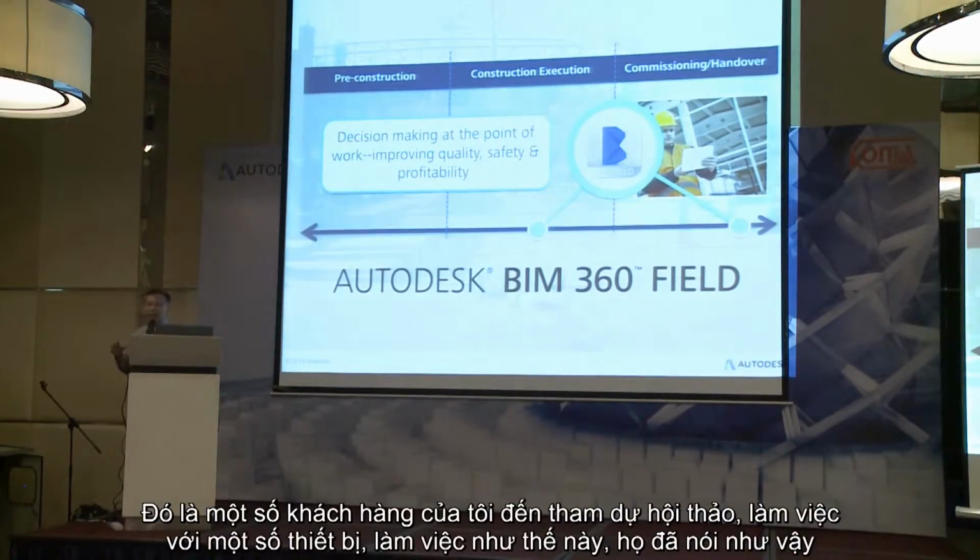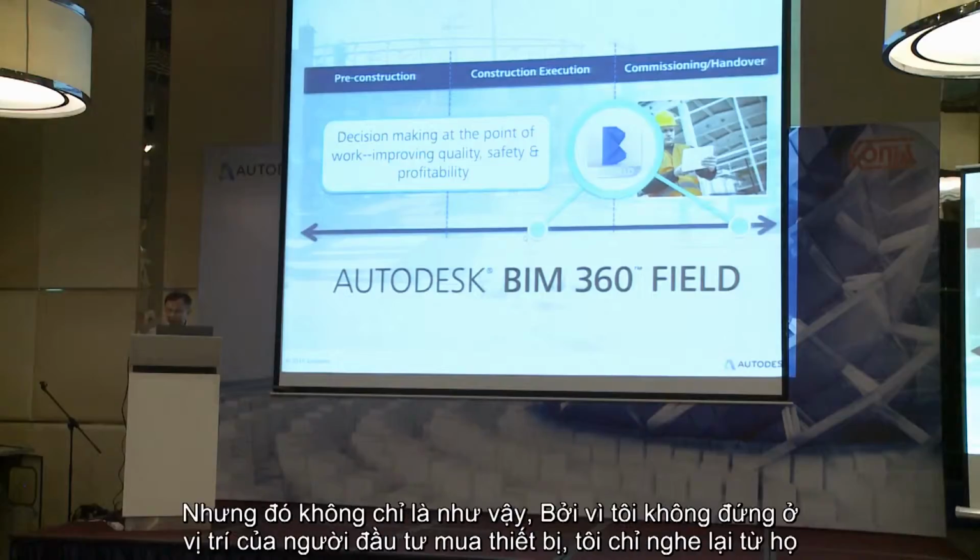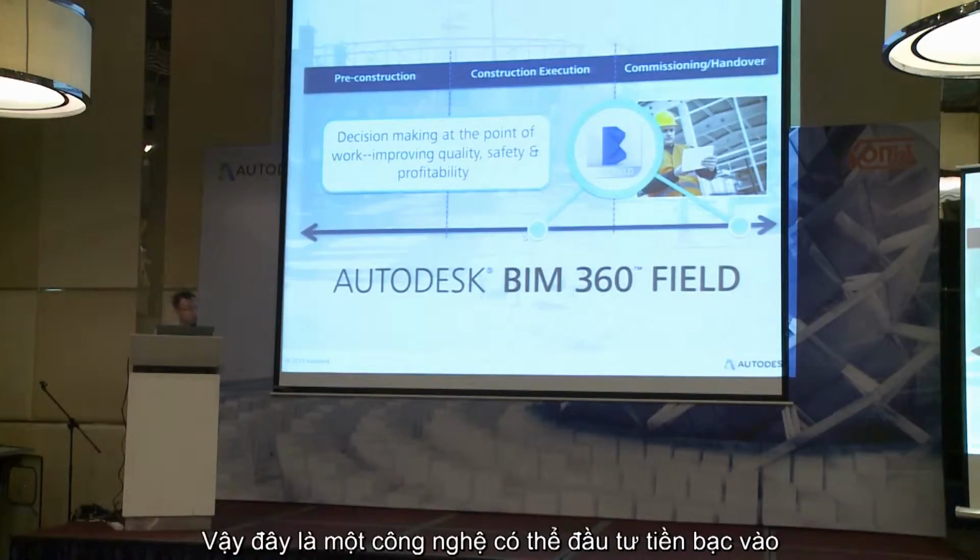This is what some of my customers say in the few seminars where I work with survey instruments. But in real life, for sure, they have to start to use it and develop it. This is just what they say, because I'm not in the position to invest, but I listen from them. So that means it is a possible technology that you can use.